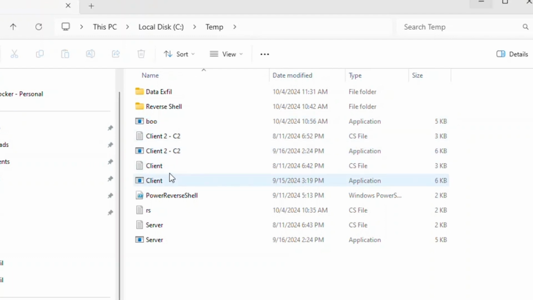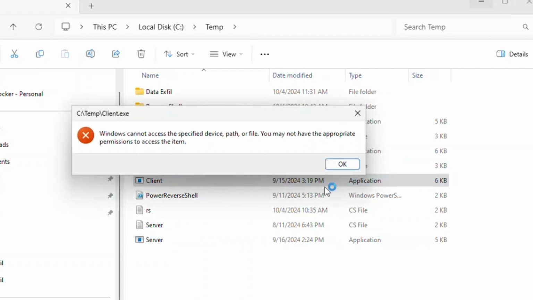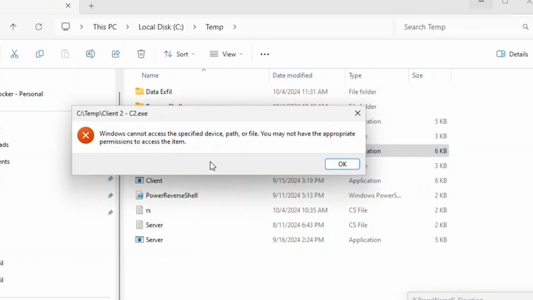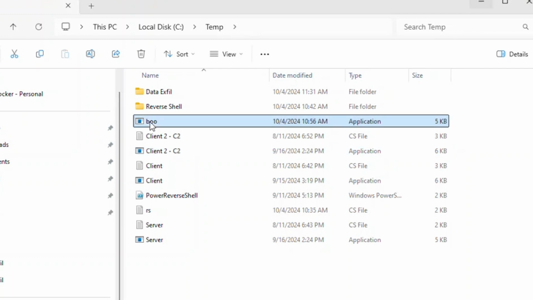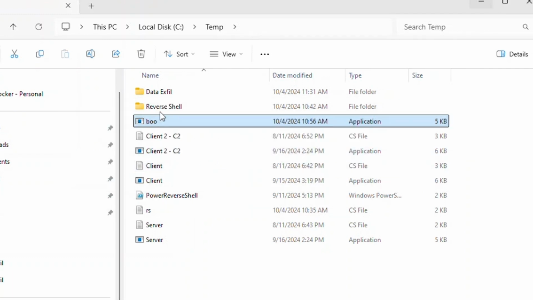So if I try and run my, back to the very beginning, reverse shell server, it's going to get blocked. If I try and run my reverse shell client, it too is going to get blocked. If I try and run the reverse shell client that connects out to the netcat listener, it is going to get blocked. If I try and run the payload that I downloaded, it gets blocked. As I said, this is very boring.